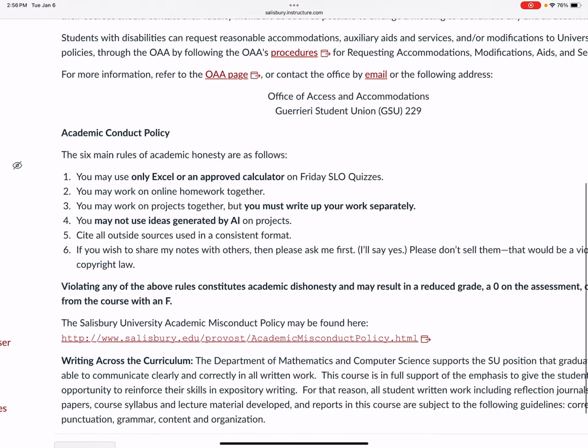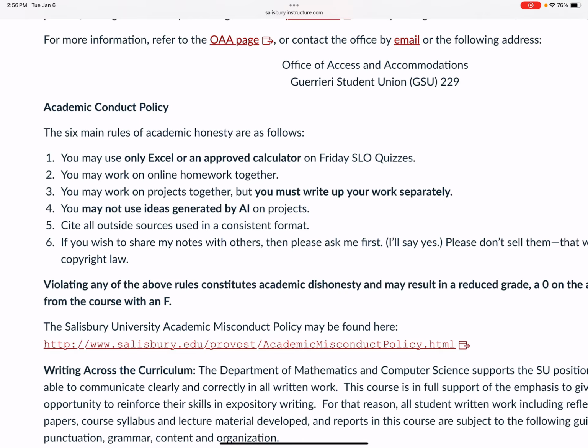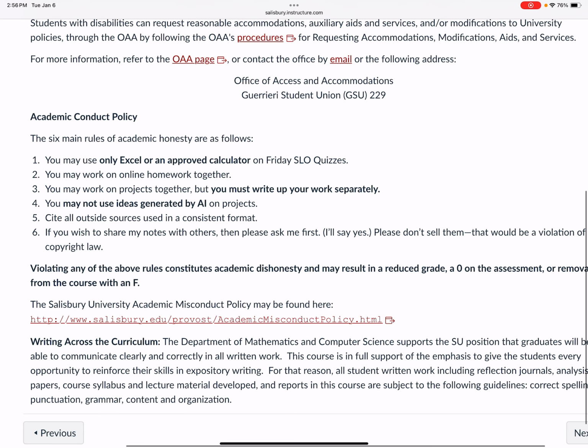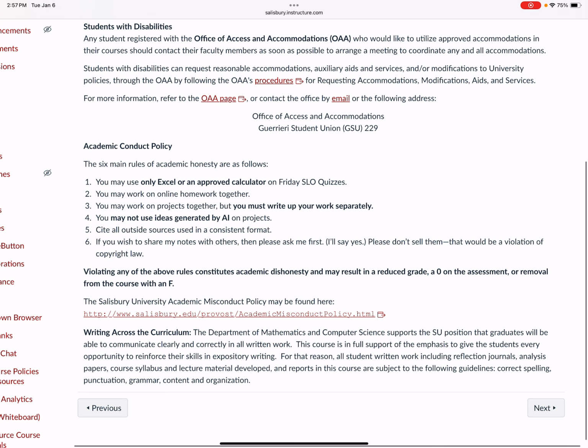Here are the academic conduct policies right here. You can use Excel or approved calculators for the quizzes, but no other outside sources. That would be cheating. Of course, you should work together on assignments, but in general, you have to write up your work separately. No AI allowed. Come on now. It won't help you anyway, and I'll be able to tell whether you used AI. So there's that.